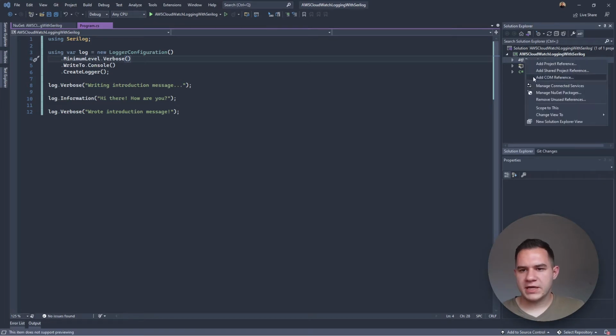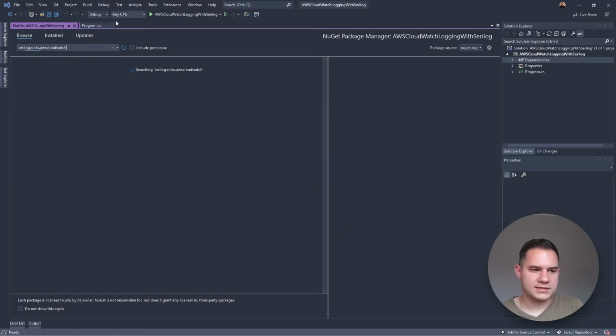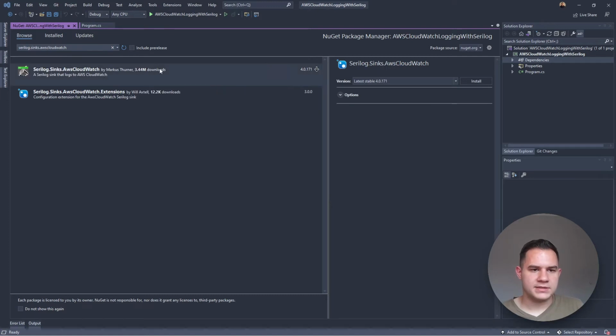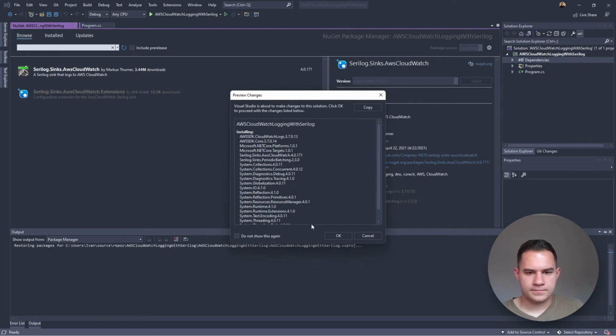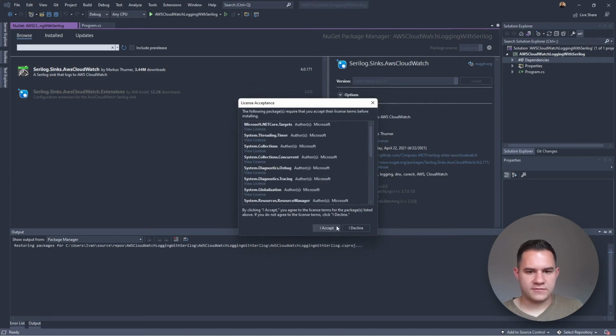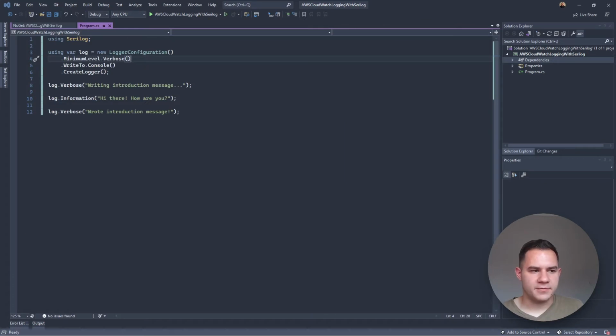To do that, we're going to add another NuGet package. And this is going to be Serilog.Sinks.AwsCloudWatch, like that. All right, that's the one. Go and install that. It's going to install a lot of stuff. Accept it. All right, and let's go back to our program now.